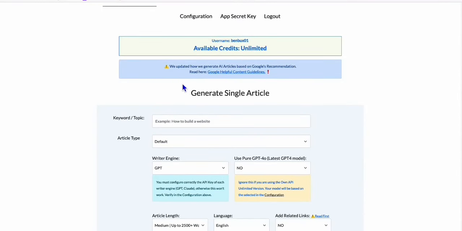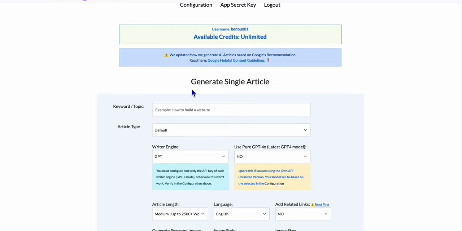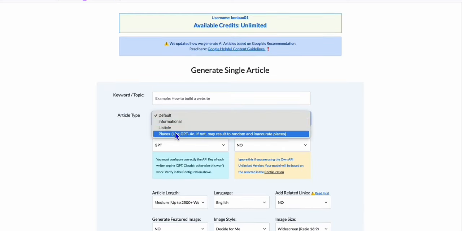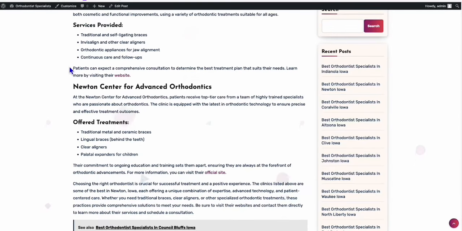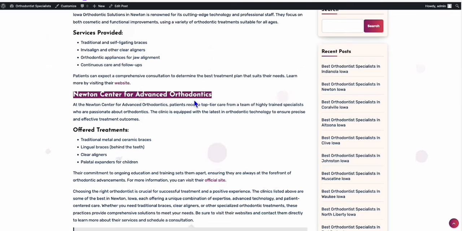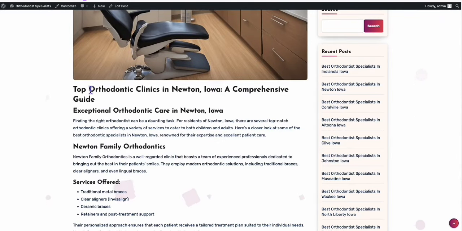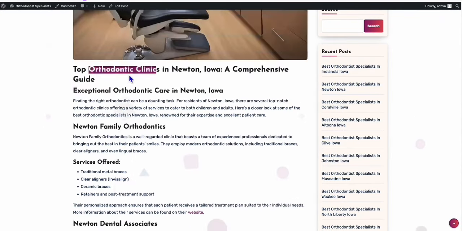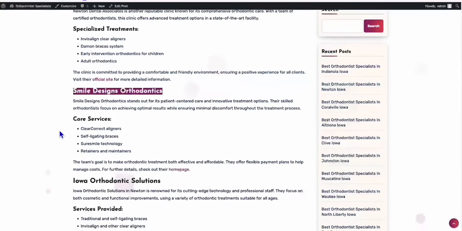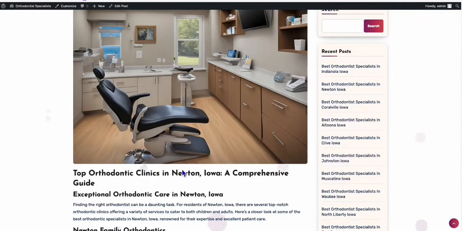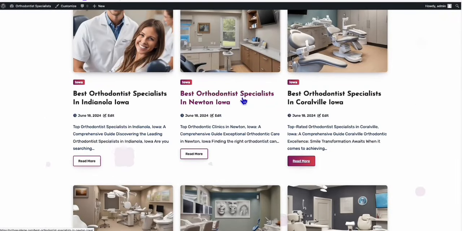If you are going to target places in local SEO, here we have the article type. Just select places right here, and your article will be structured like this. It will list the places depending on the service you add here as your seed keyword. In my case, it's orthodontics clinics, so as you can see, it listed the orthodontics clinics that it found in Newton, Iowa.